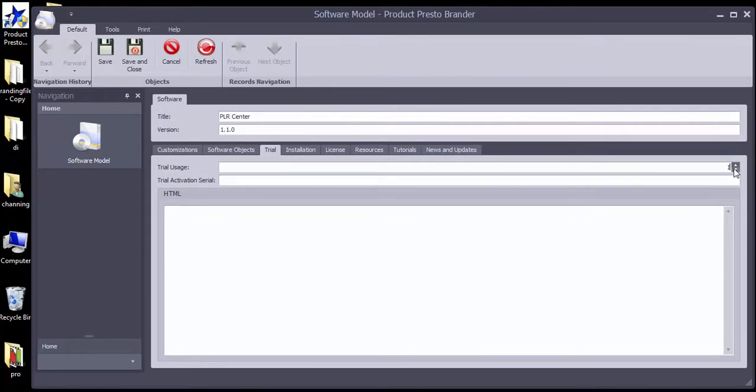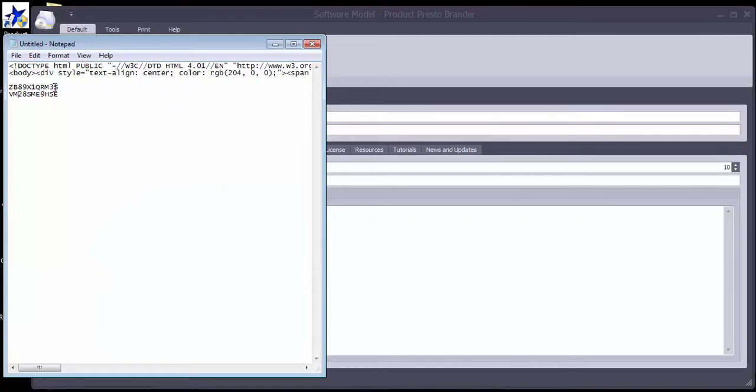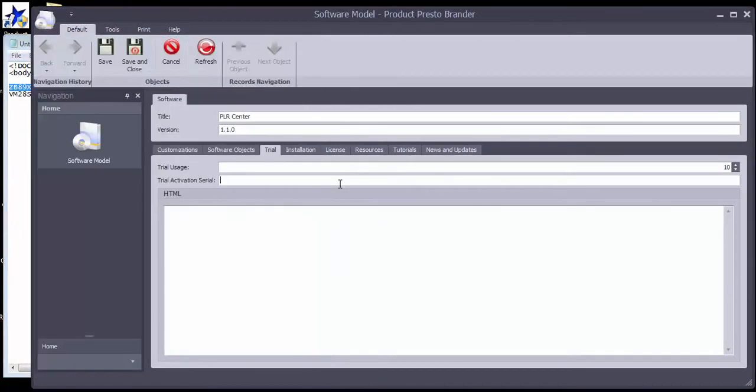Setting up a free trial is really easy with the Product Presto brander. You just set the number of times a user can start the software before the free trial ends. I'll set it for 10 for this demo. Enter any serial number you like in the next field. This is a master serial number that applies to all users.